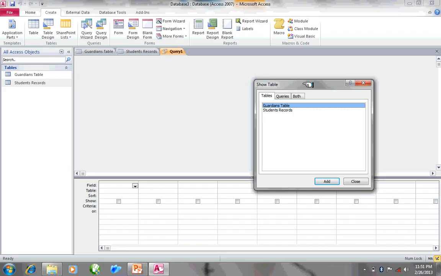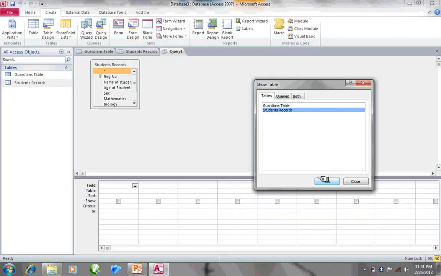Now we're just trying to pick out the table we want to base our query on. Remember, queries are based on tables. Of course, you can also base your queries upon other queries. We're going to see how that works much later, but right now just pay attention. Now I'm going to click on Student Records because that's the table that's here. I can't pick this out right now because the Show Table dialog box is already open. Now on selecting Student Records, I'm going to click on Add.